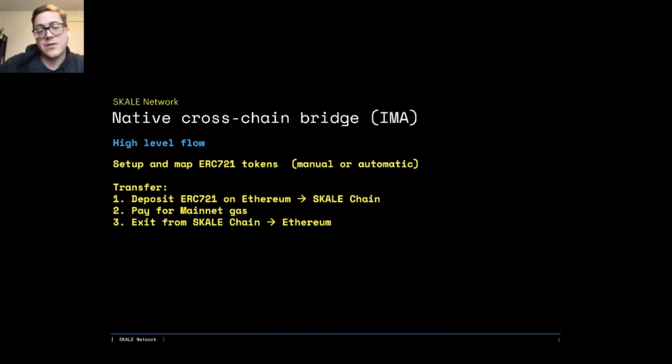And then to send that token back, for example, if you're conducting a game or some sort of workflow on your Scale chain, and then some end user would want to sell that ERC 721 token through some exchange like OpenSea, that end user would then pay for the mainnet gas in order to exit or remove that token from the deposit on the Scale chain, and then you would perform an exit from the Scale chain where that token would be burned and then released from the mainnet contracts.